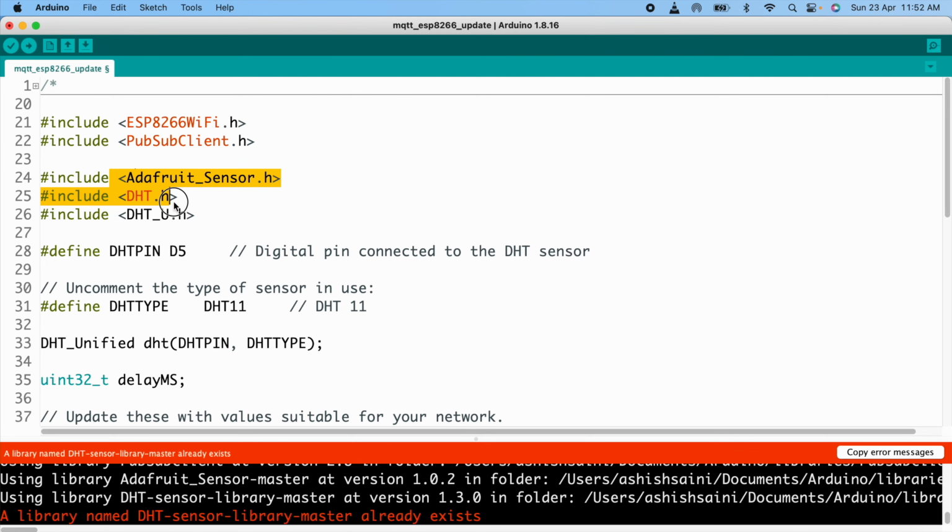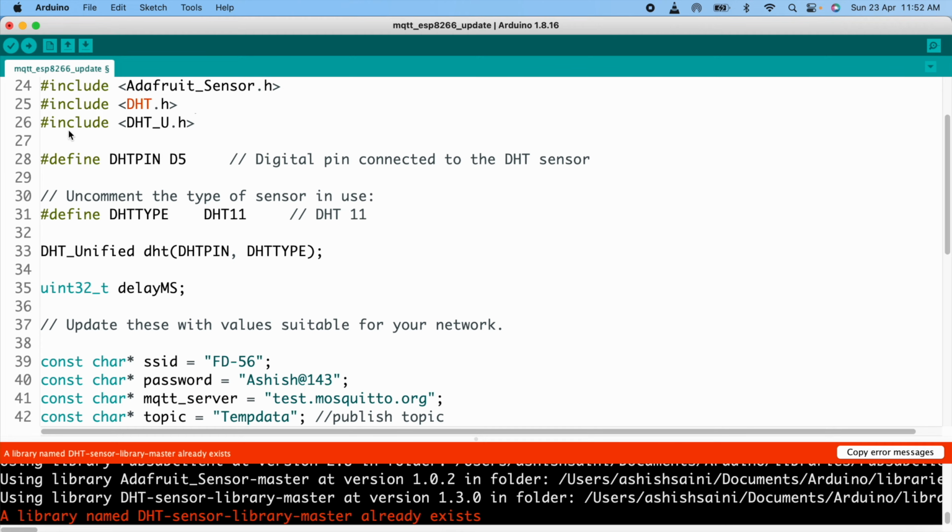Once you have added them, we can start further with the code. Firstly, we'll define what pin we are going to use in here. Basically, we're going to use pin number D5 to read the value of your temperature and humidity sensor. So this is what we have defined. After that, we can also define what DHT sensor we are going to use, because DHT11 is not the only one which we can use for finding the value of temperature and humidity. Instead, we have DHT22, we can have DHT21, so we can use any of them. But in our case, we are using DHT11, so I'm simply typing in the type of that, right? So this is what we have done.